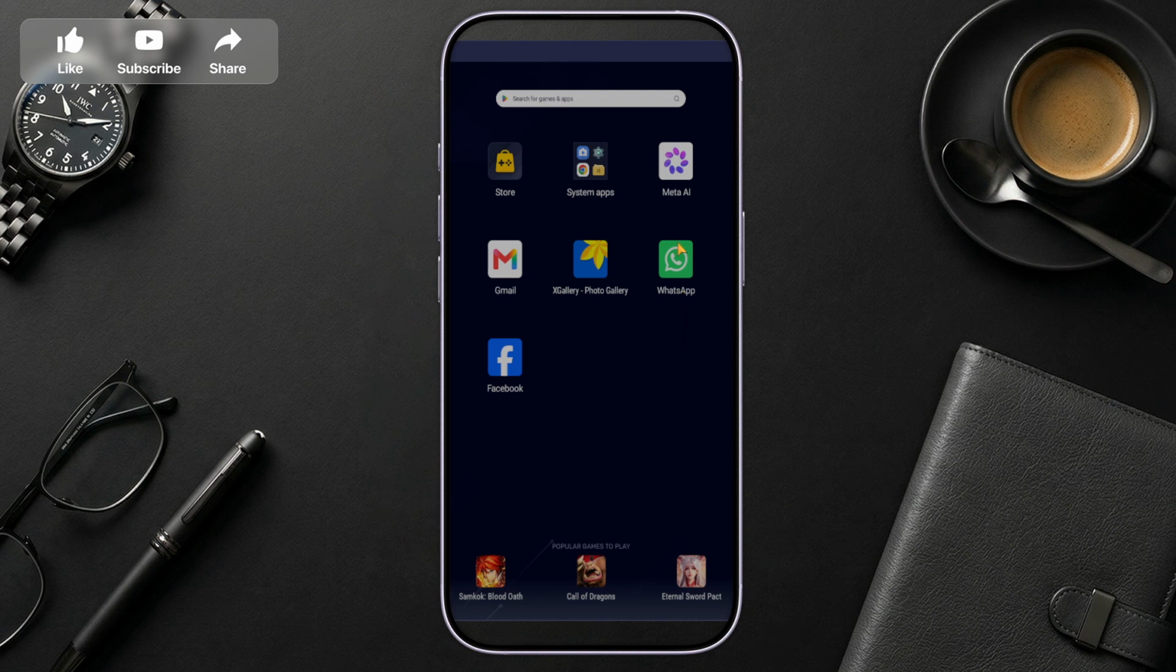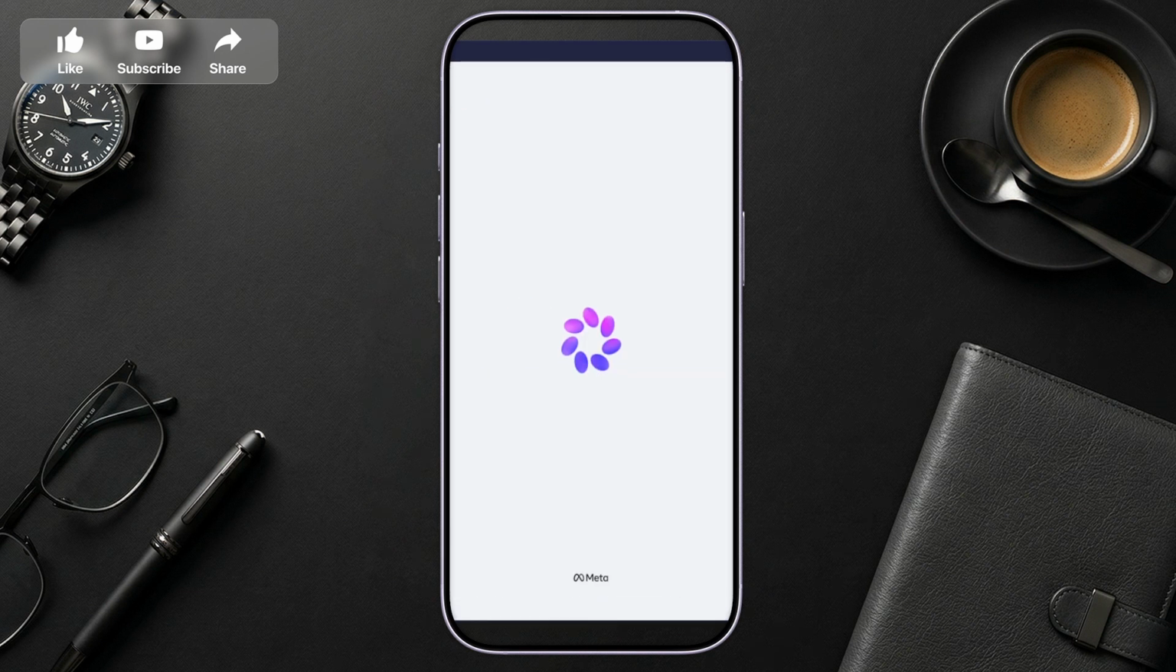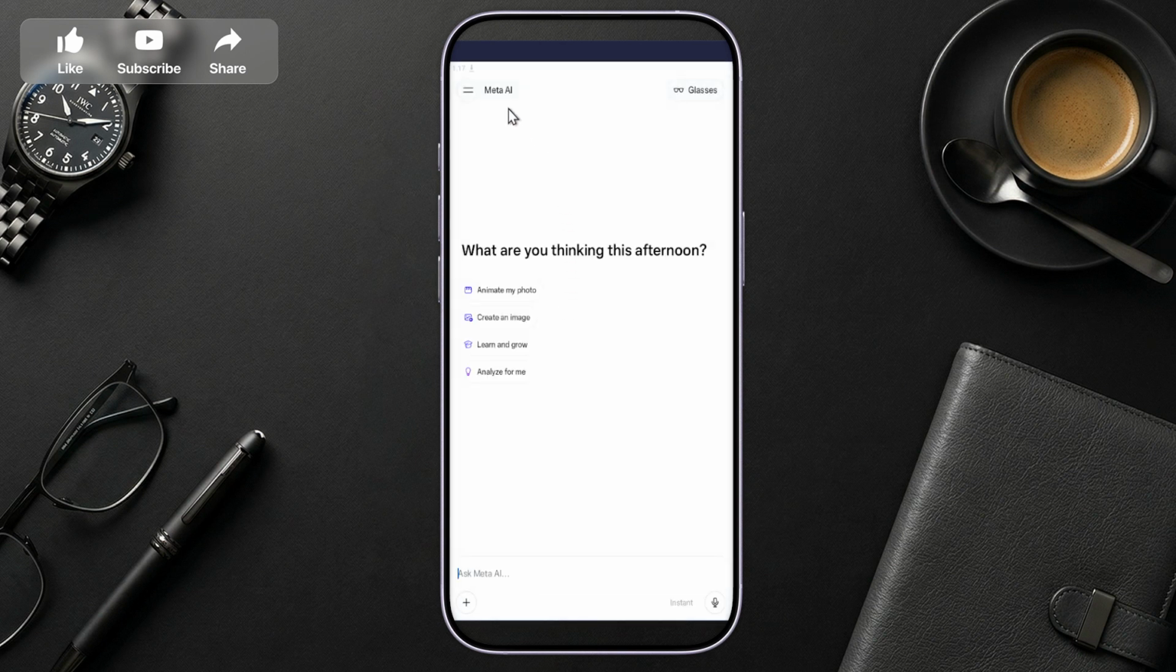To begin, open the Meta AI app on your phone or tablet. If the app asks you to sign in first, go ahead and log into your account before continuing. Make sure you're on the main screen where your recent chats or conversation list appears, because that's where you'll be able to manage existing conversations.